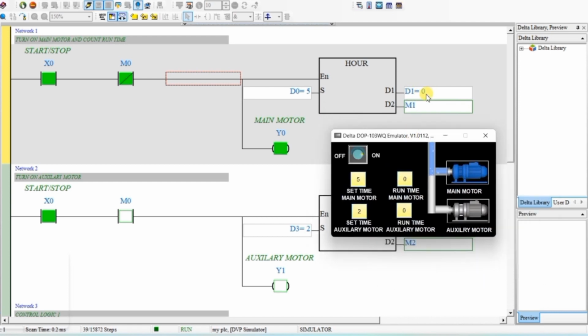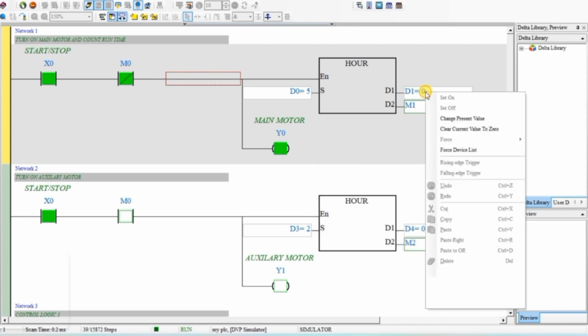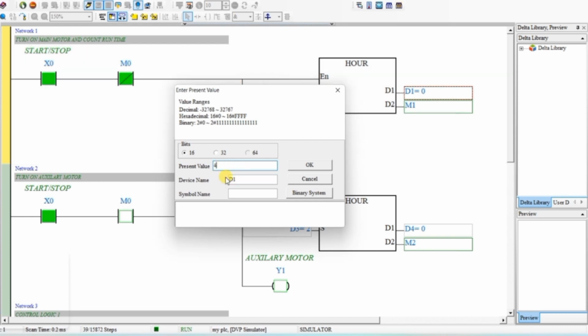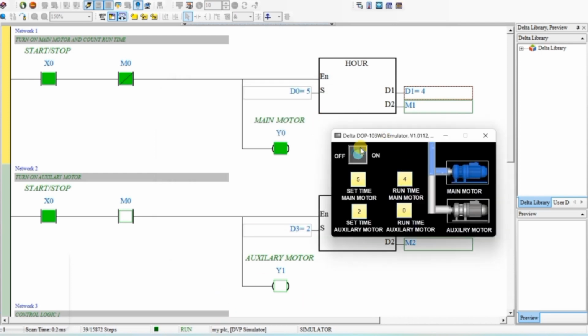So in the D1 the running hours will be stored, but actually we can't wait for that much time. So let us change the running hour manually. So right click over it and click on change the present value, and let us say it has run for 4 hours and click OK. Close this, and in the HMI screen you can see that this main motor is running since last 4 hours.